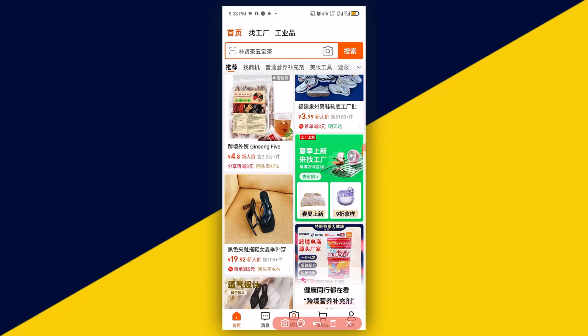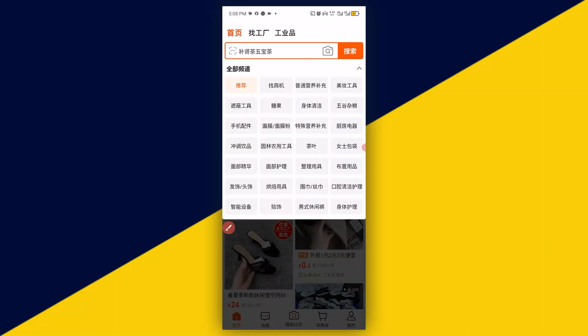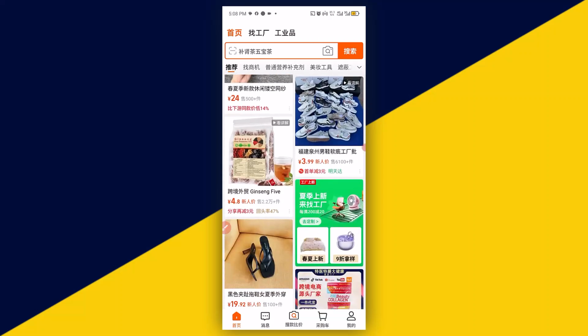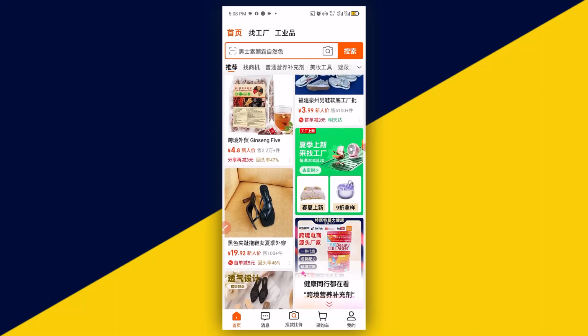Or better still, you can browse by different categories up here. If you click on any of the options here, you see different categories. Or you click on here, this allows you to see more categories. If you click on here now, you see different categories of products from different manufacturers in China on 1688 Chinese shopping app.